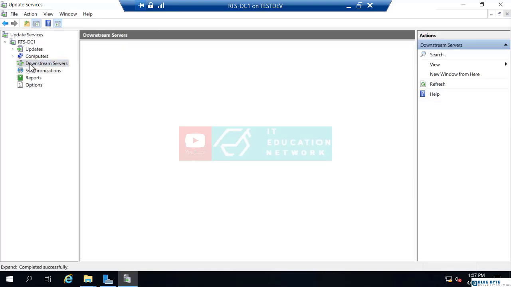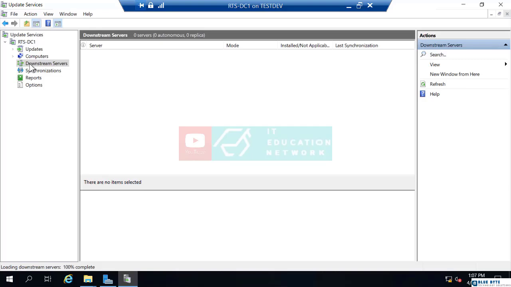Now, downstream server, you would only have something here if we were on an upstream or parent WSUS and you deployed a WSUS in your branch office. Well, here you would see if it's a replica or if it's autonomous, it would tell you that here. That would actually be the mode, replica or autonomous, and it would give you the name of the server and the time it last synchronized. So really, that's just informative, nothing to actually configure there.